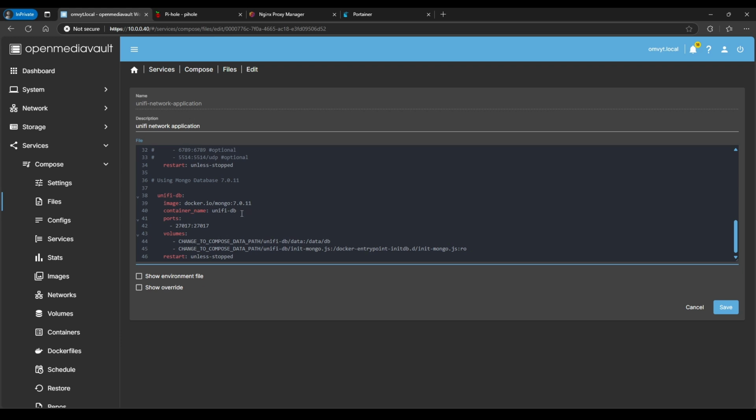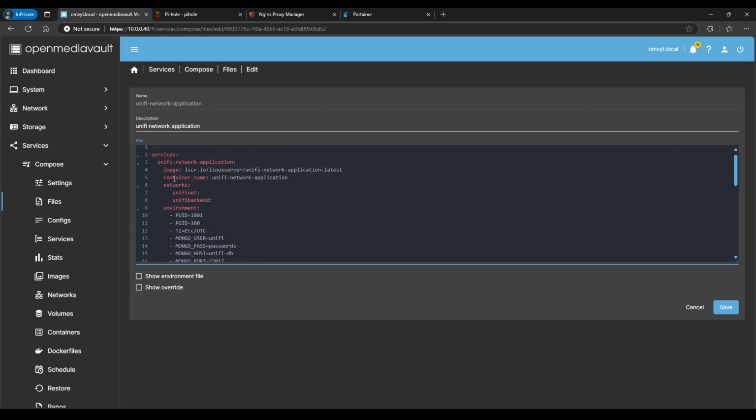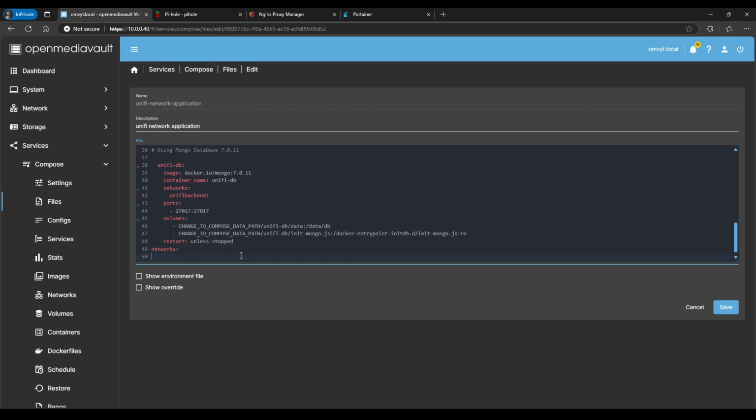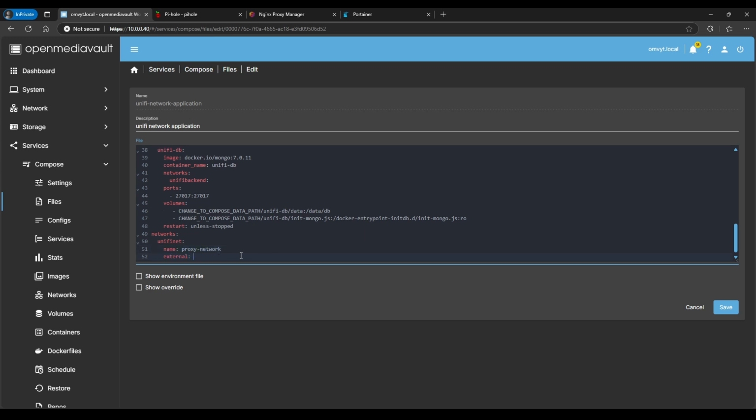The reason I'm gonna add two is because I don't want to expose the database. So in here under container name, we'll do networks, and then we'll specify this one. So on the Unifi database, we're only gonna add the Unifi backend. Now for the actual controller, we're gonna add Unifi Net and Unifi Backend. So we only need the first one, the Unifi Net colon. We go all the way down. We can go to the beginning, networks with the S colon space space. We specify the name space space, and then we do name. This is gonna be our proxy network, and then external colon true.